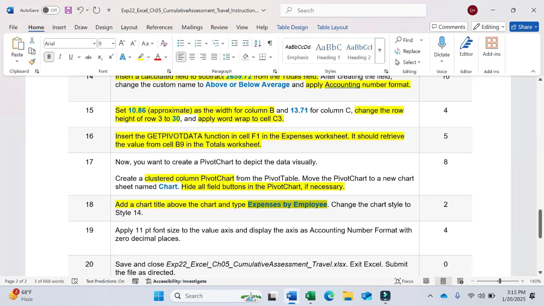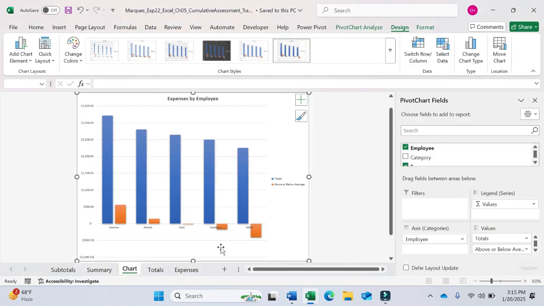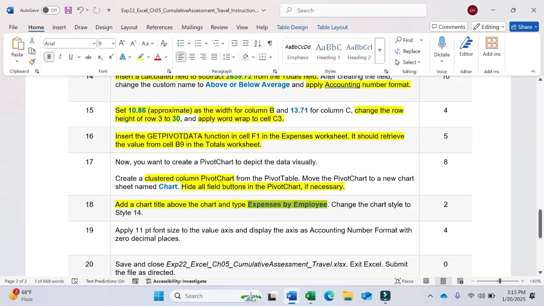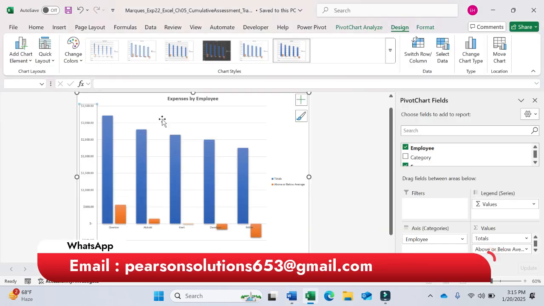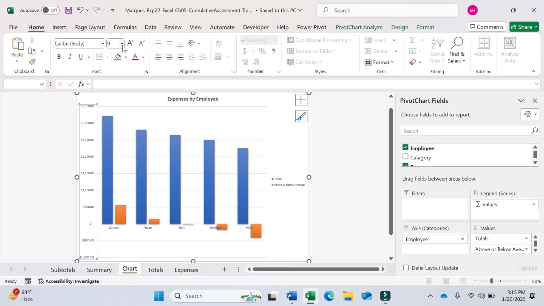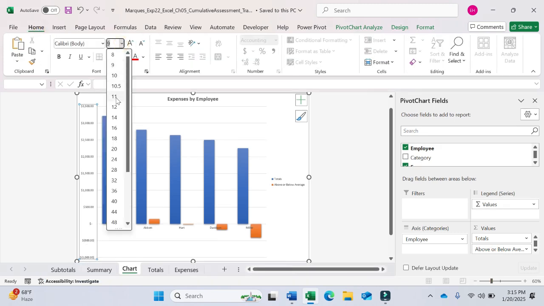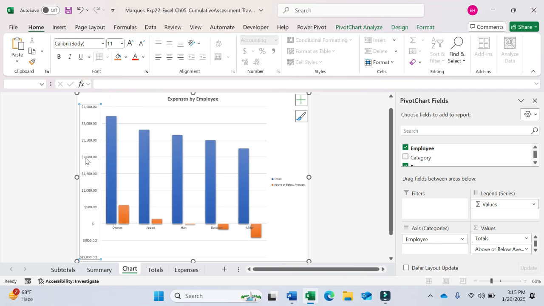Apply the 11 pt font size to the value axis. These are the value axis, and I have to apply 11 pt font size. Come to the Home tab, then change the font size to 11, so it is now displayed in a bigger font.